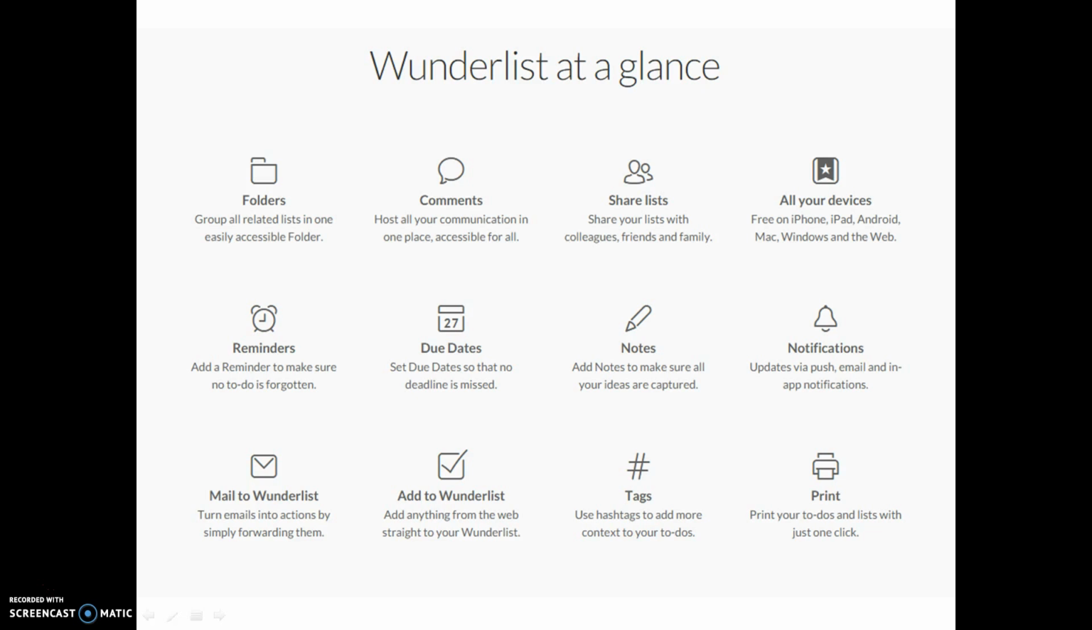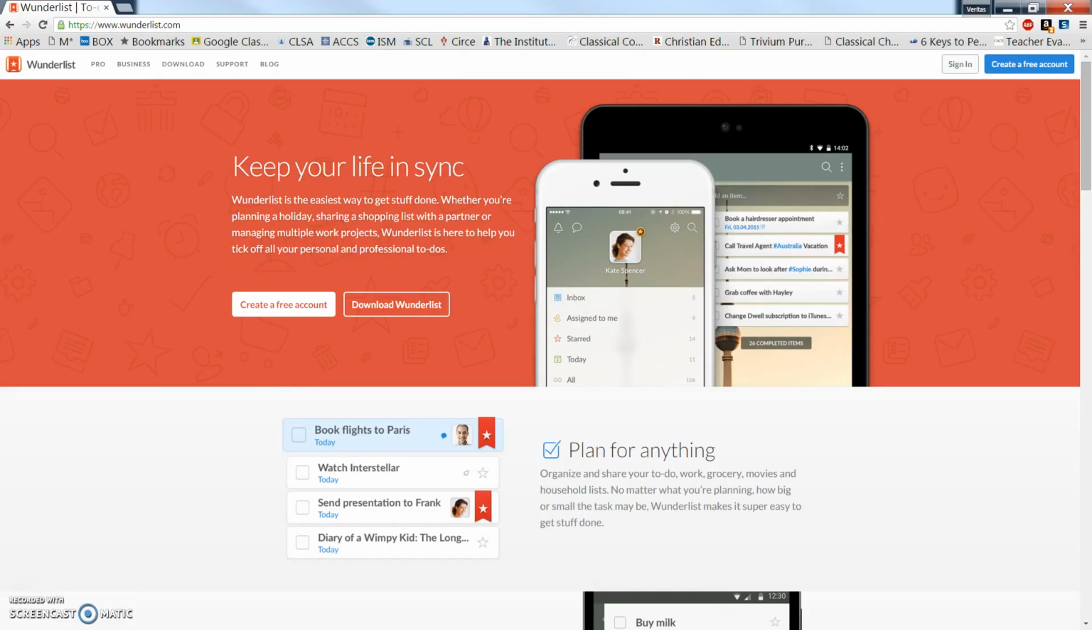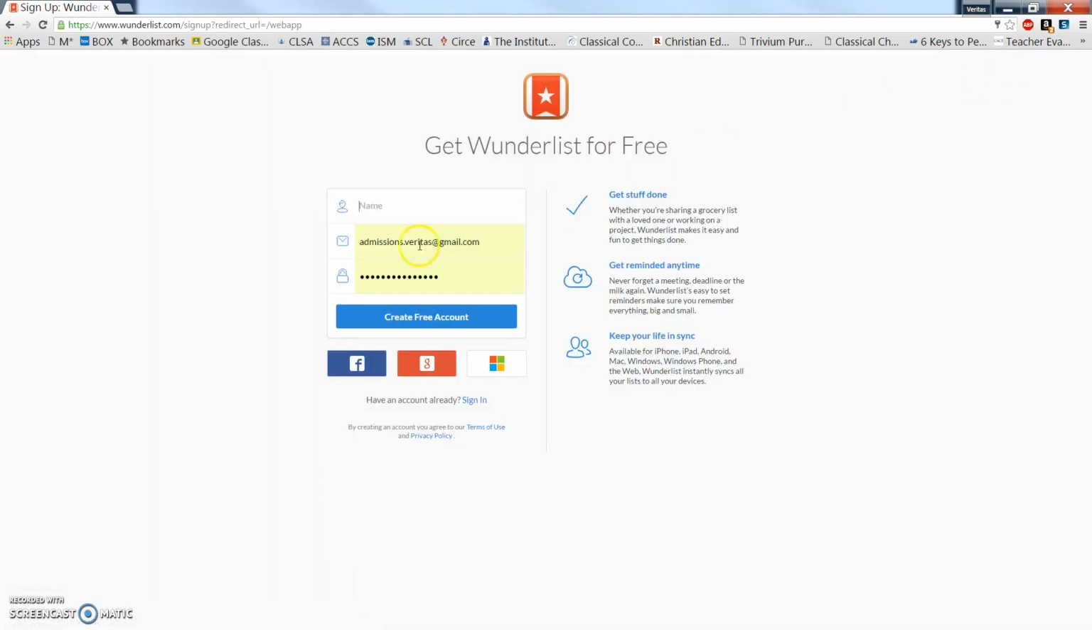And today I'm going to show you how to create your own Wunderlist account and some of the features and options that you can use to incorporate into your daily task management. So with that, let's go ahead and take a look at the website. If you go to wunderlist.com, you can just type that into your browser here, and then you would simply go to create a free account. And that's one of the best things about Wunderlist, that it is absolutely free.